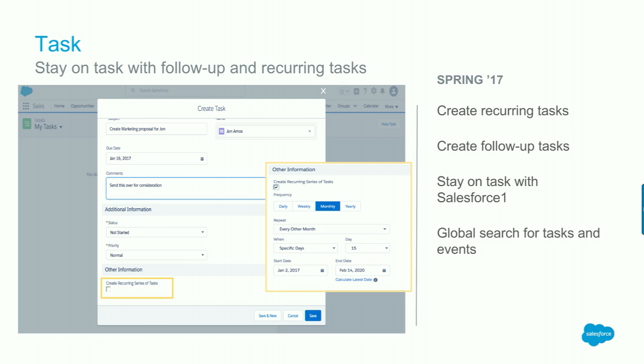In the spring release, you can also now send email using your organization-wide addresses. We also fill a lot of gaps in productivity. In spring release, you can now create recurring tasks, you can create follow-up tasks, and you can do all this on desktop as well as Salesforce One. And in spring release, you can also use global search to search for your tasks and events. So with that, I'm going to switch to my demo and show everything in action.